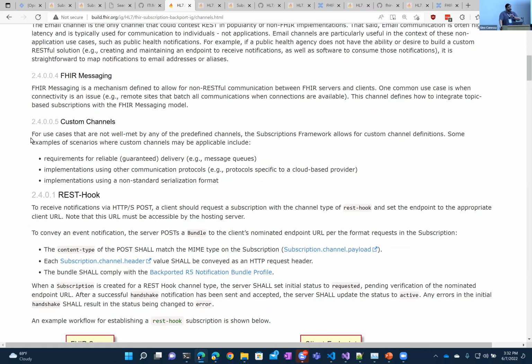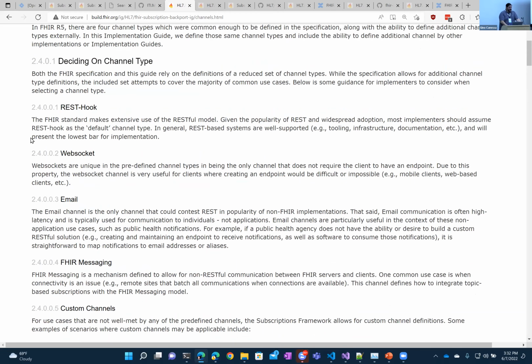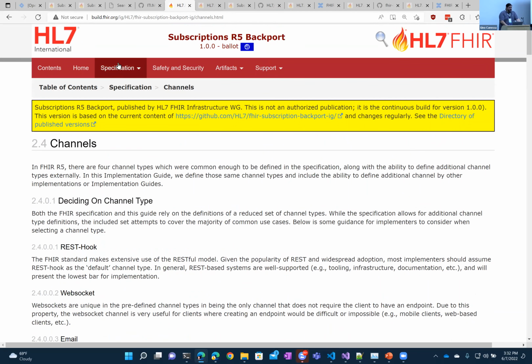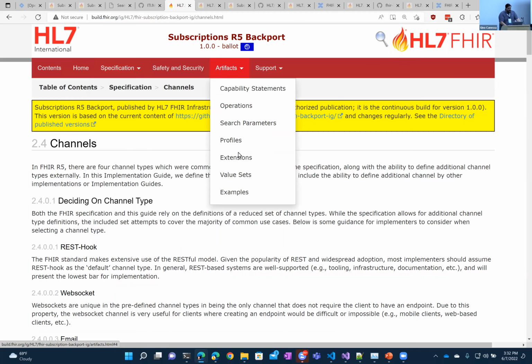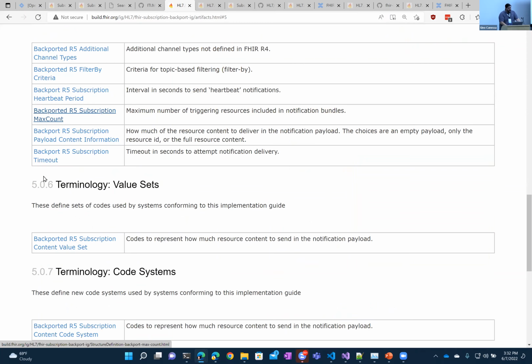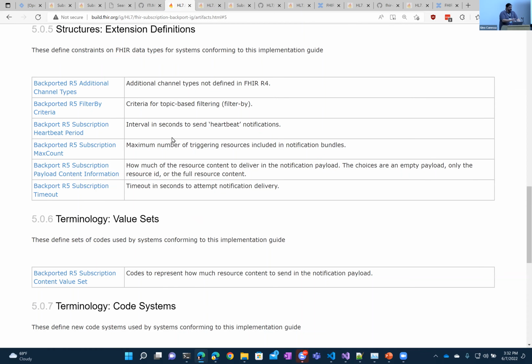Well, R4B is released. Okay. R4B has been released. The backport IG that has all this content, that's what I have on the screen now. It's what establishes topic-based subscriptions on the subscription resource, because subscription topic and subscription status are in R4B, but the subscription resource couldn't be changed. So for instance, adding the different channel types, adding the heartbeats, the max counts, content information, timeouts, none of those exist in R4B because we couldn't modify that resource.